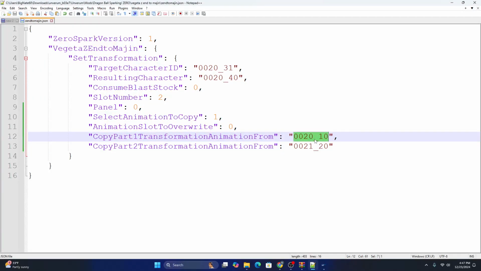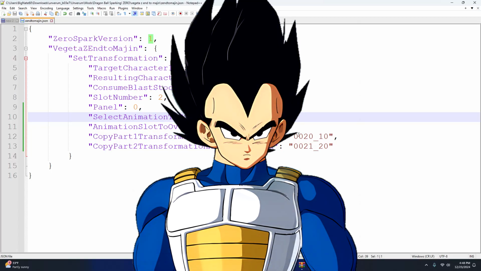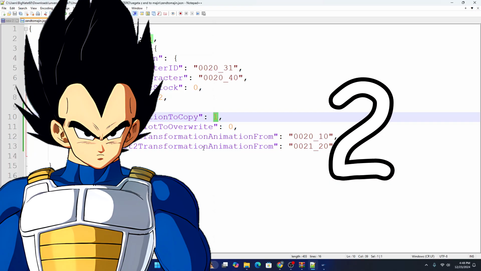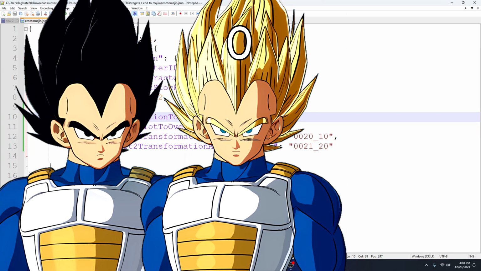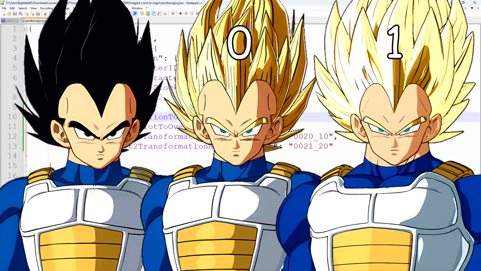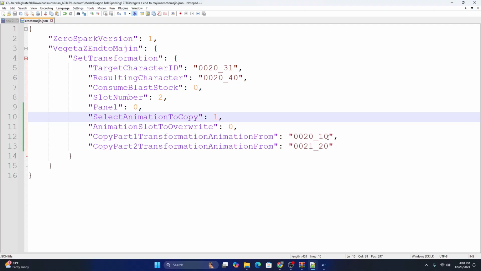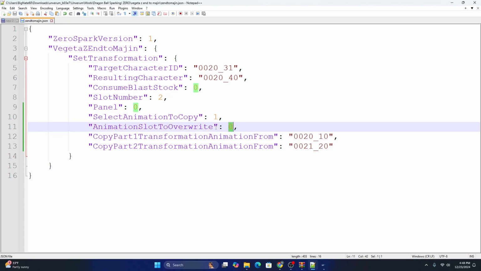Well, I literally just took Vegeta Z Early base form and put select animation to copy to 1. So, why did I put this? Well, it's rather simple. Vegeta Z Early base form has 2 transformations, and if the counting system starts from 0, then that would make the transformation into Super Saiyan 0, and the transformation into Super Vegeta 1 for base form. So by setting this to 1, we make sure that Vegeta Z Early transforms immediately into Super Vegeta, and this we overwrite the first power-up animation. It sounds complicated, but it's really not. But alright, it's about that time, let's create our new character.